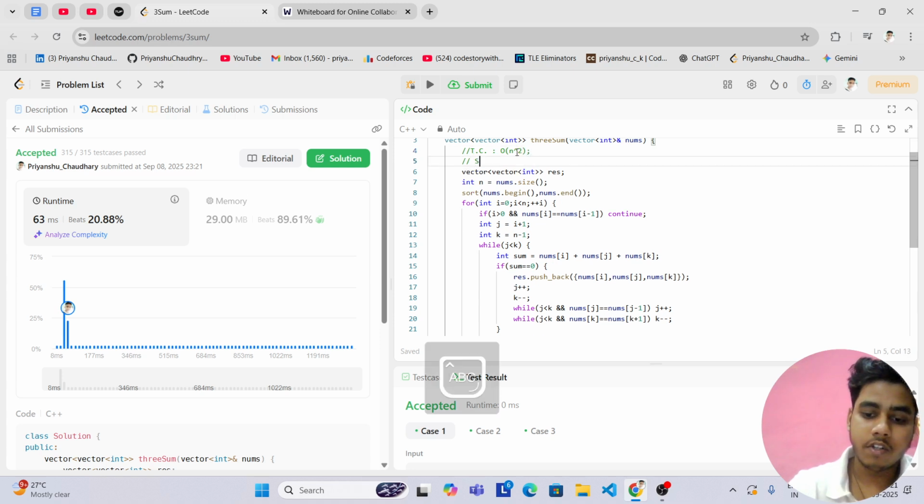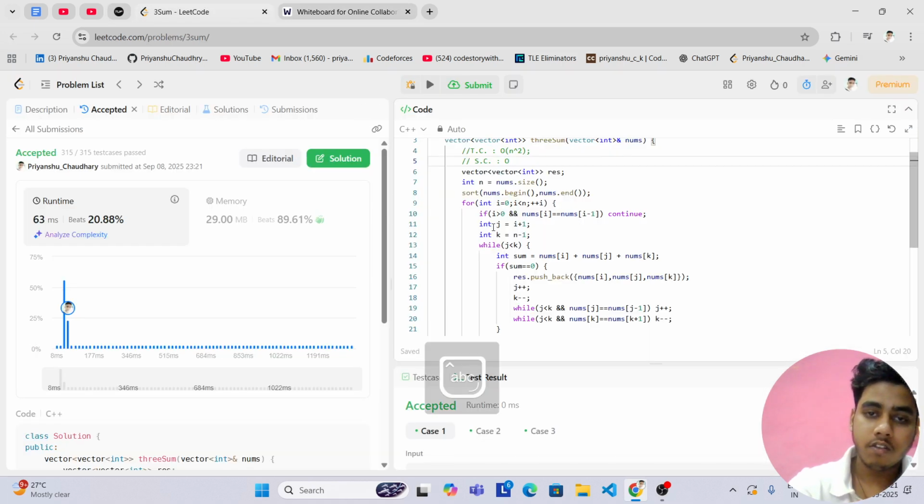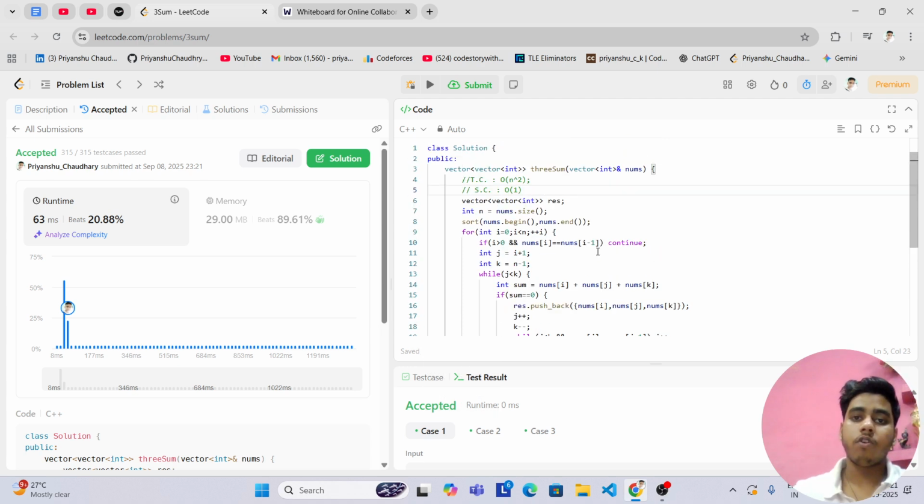And space complexity: are we taking any space? No, we are not taking any. So space complexity is big O of 1. So this was all about this problem. I hope you understood.